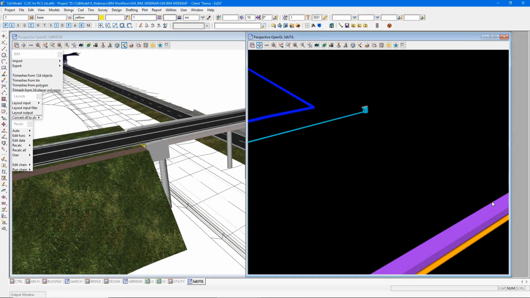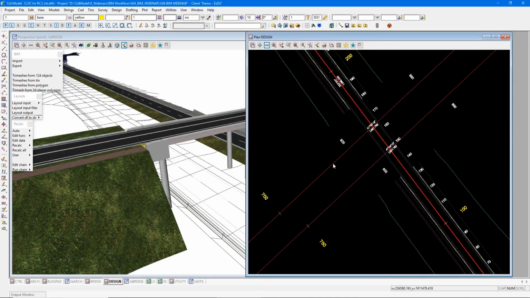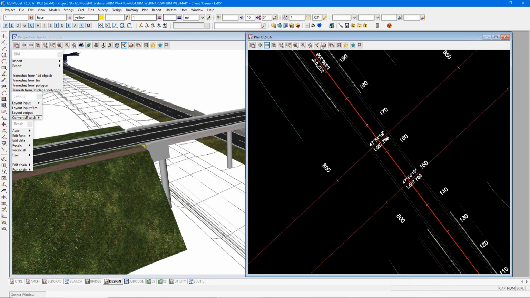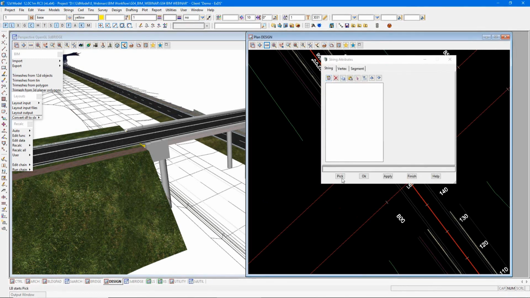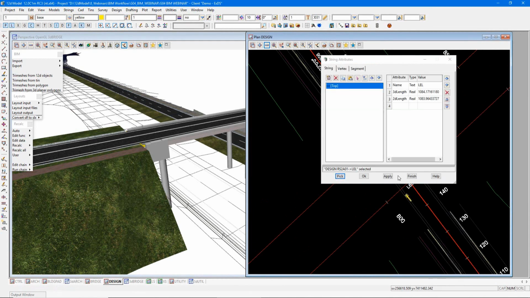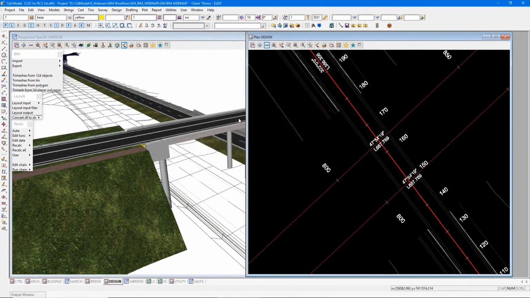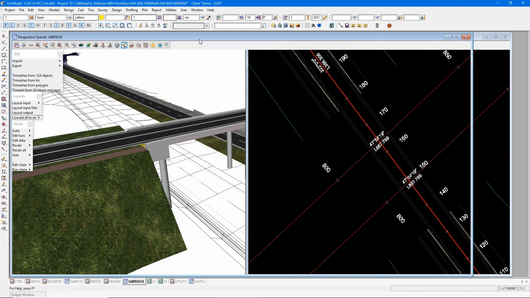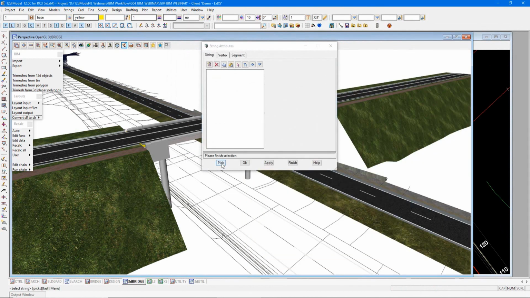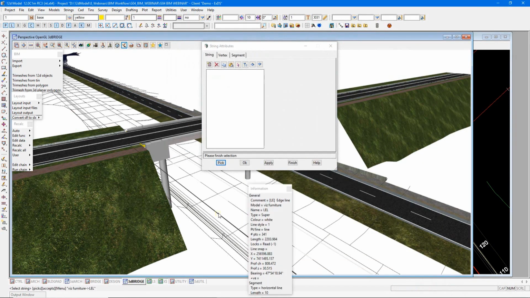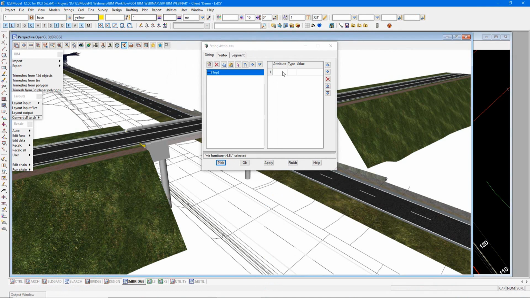Back in 12D, you probably remember we put some attributes onto our line marking strings. If we just have another quick look at them, let's pick our edge line. You can see we had attributes: the name, the 3D length and the 2D length. So just close that down. The problem we've got is that we don't have those attributes on our extruded line marking at the moment. Come across here, pick our extrusion, and there are no attributes.